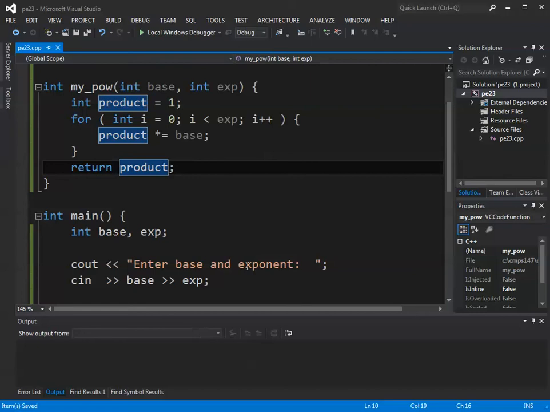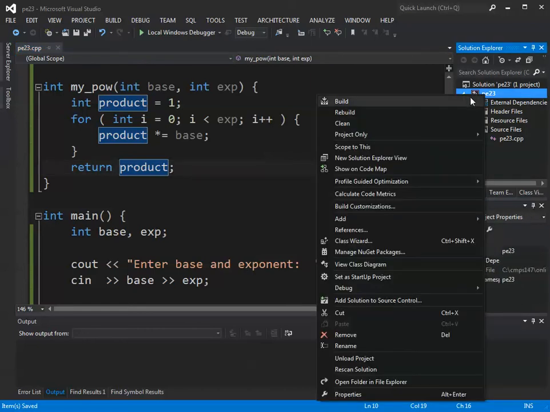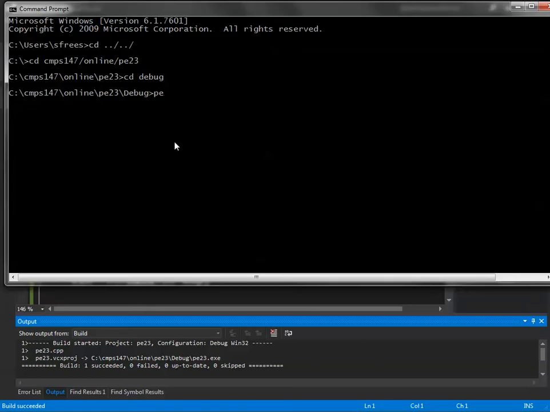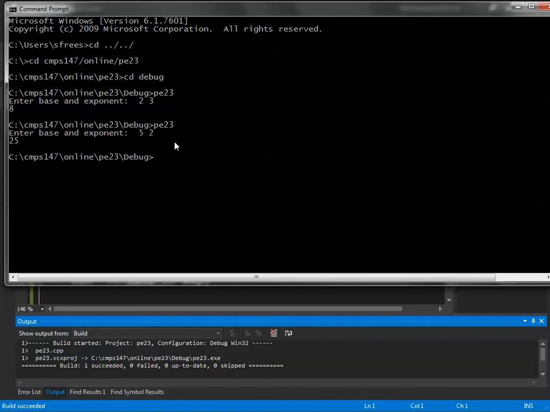Okay. So let's go ahead and build it. And we'll enter in 2 and 3, and we get back 8. If we enter in 5 and 2, we get back 25. If we enter in 9 and 5, we get over 59,000. Right? And so those numbers are looking pretty well.